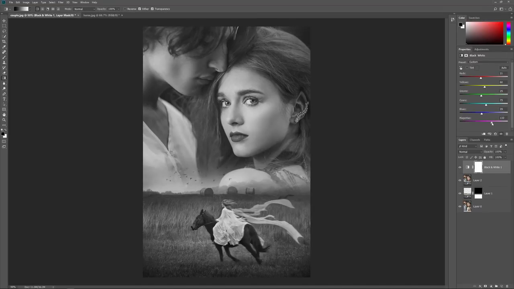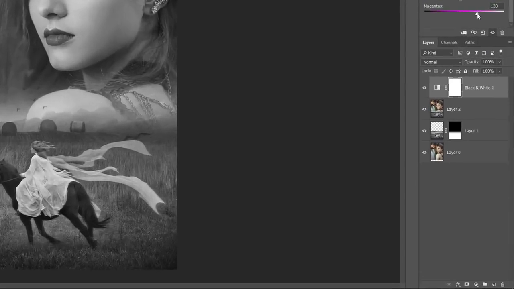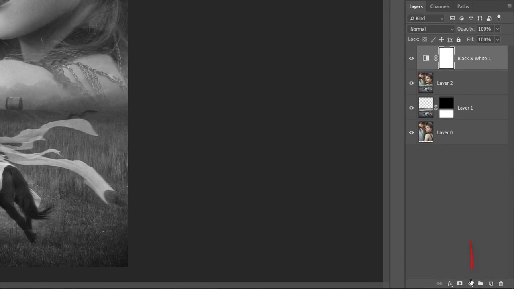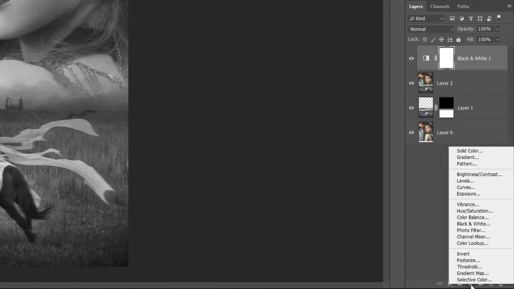So now that we've removed the original colors, let's colorize the effect with our own color. And the easiest way to do that is with a Hue Saturation Adjustment Layer. Back in the Layers panel, click again on the New Fill or Adjustment Layer icon, and then choose Hue Saturation.